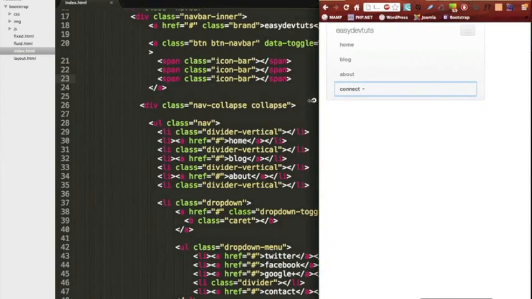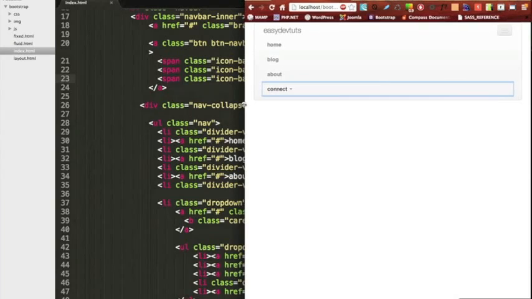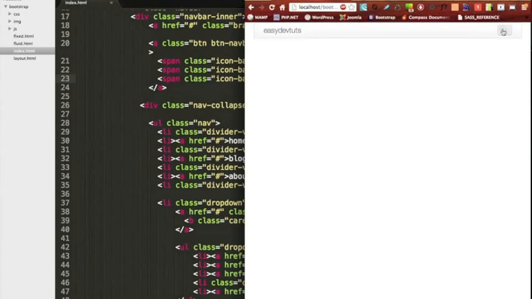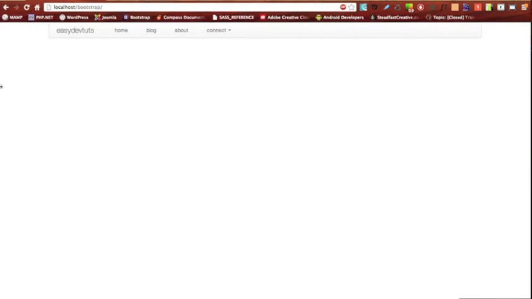Same for a tablet. It's about 768. It's close enough. And as you can see, it still works. So pretty powerful stuff we can do just by adding a few classes and data attributes to our navigation menu.